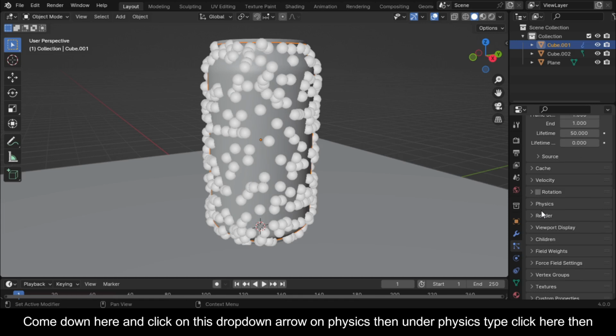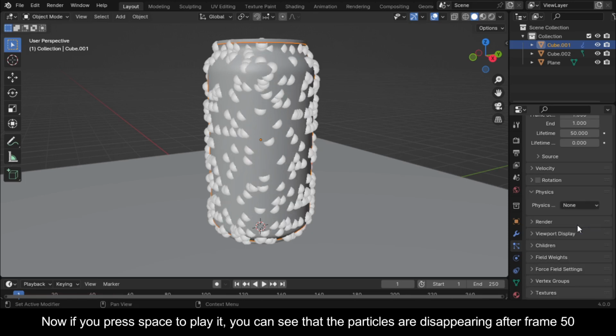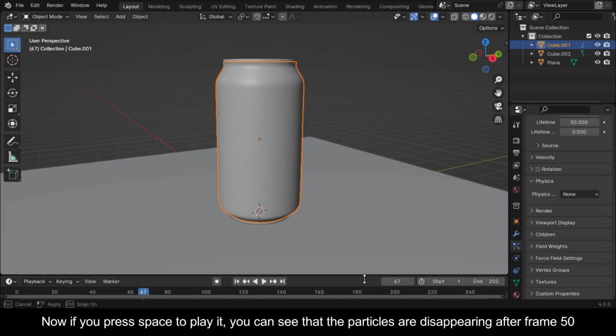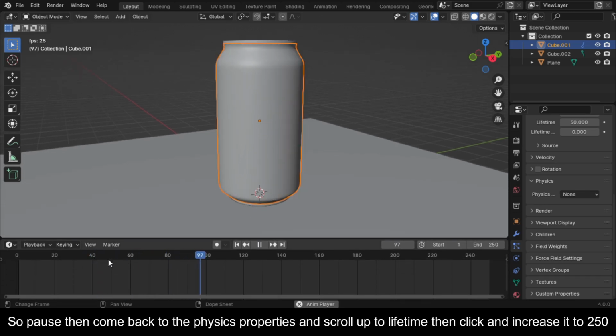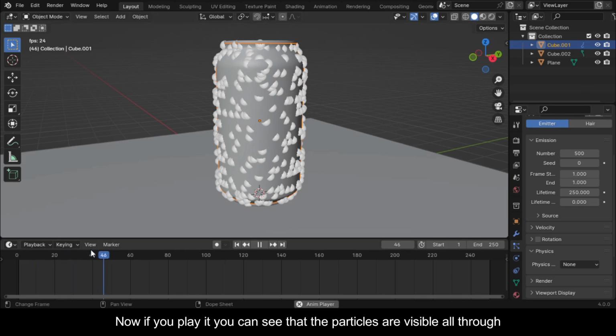Come down here and click on this drop-down arrow on physics, then under physics type click here, then change it from Newtonian to none. Now if you press space to play it, you can see that the particles are disappearing after frame 50. So pause, then come back to the physics properties and scroll up to lifetime, then click and increase it to 250. Now if you play it, you can see that the particles are visible all through.